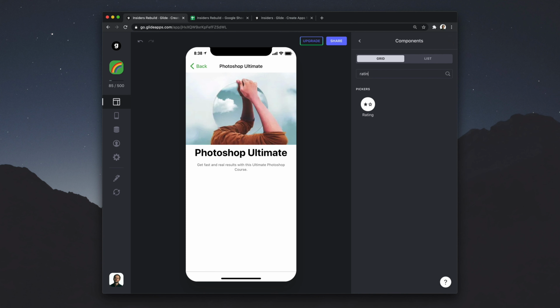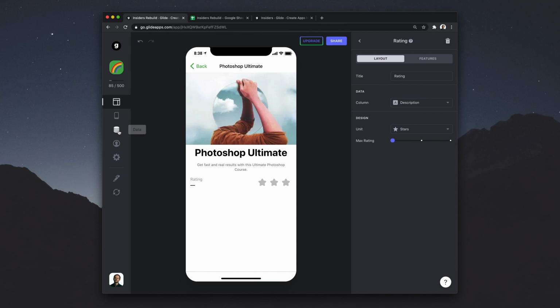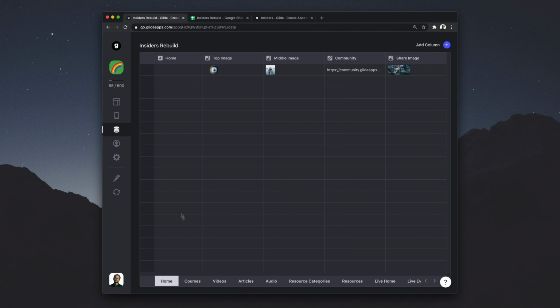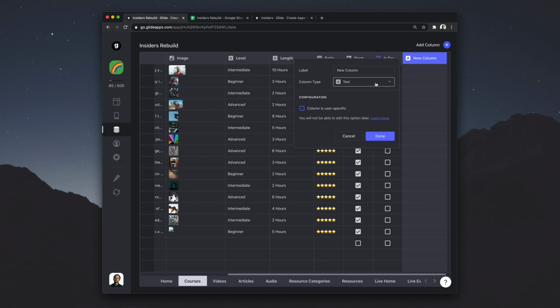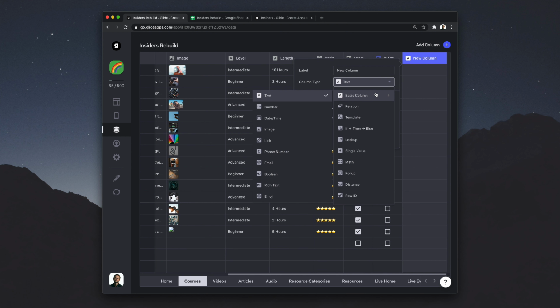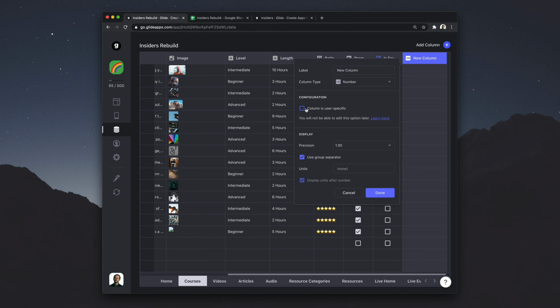Now, the thing about ratings, as you are probably aware, is that they need to be specific to each user, right? So what we need to do now is create a user-specific column so that the data for this component is going to be unique to each user. So I'm going to head over to the data editor, and I'm going to go to the courses sheet here, and I'm going to add a new column, right? And this column is going to be a basic column, and we're going to choose number because the rating component just works with numbers. And I'm going to make it user specific.